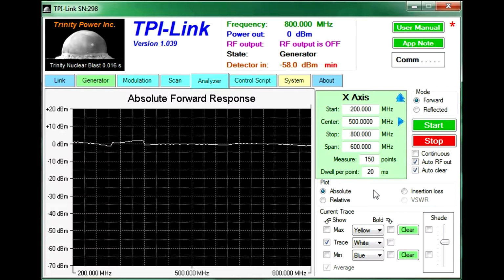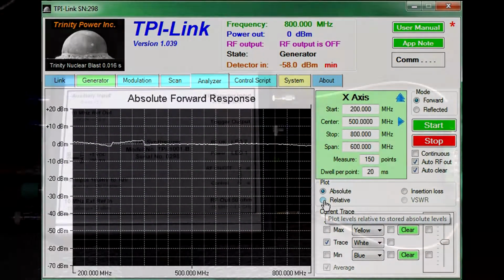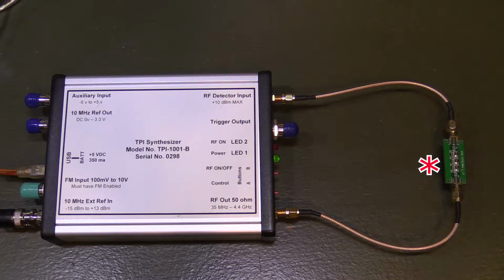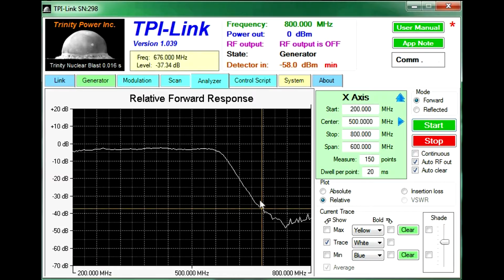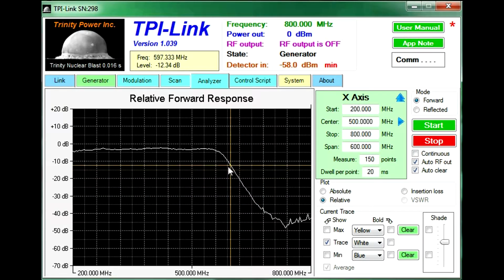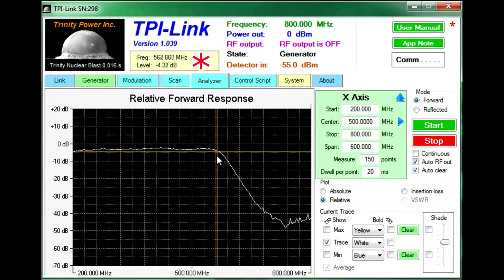And before we do our test of our actual filter, we select relative mode. We then insert our filter into the cable assembly. We know this filter operates around 400 MHz, so we've set our frequencies appropriately. We then hit the start button and we get a nice plot of the filter's characteristics. Remember, you can move your cursor along the plot's line and see the relative dB loss at different exact frequencies.